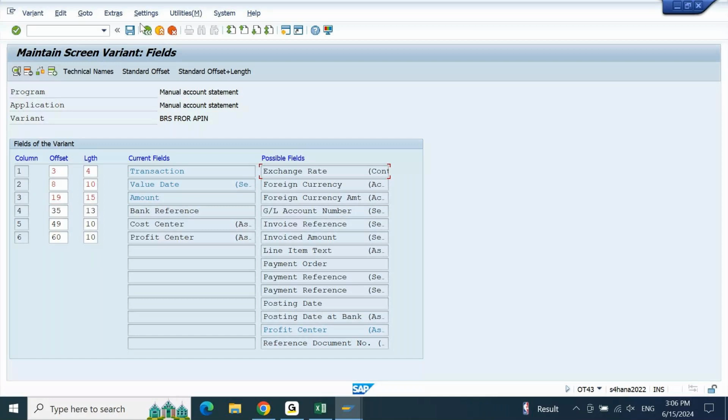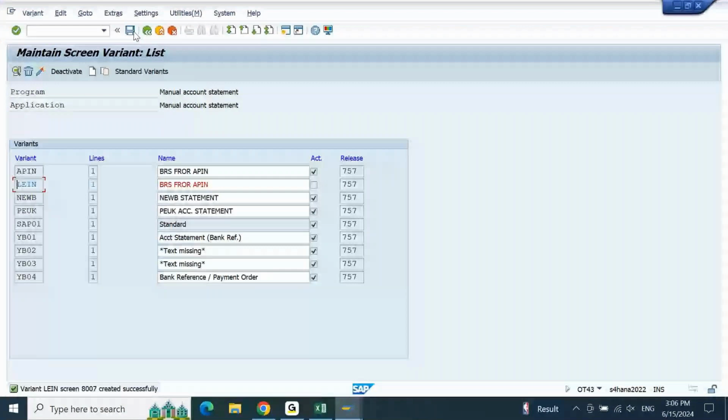Let me try to save my variant. Continue. Once the variant is created, you need to make sure your variant is activated. If you see there is no activation tick mark here, select this variant and click on activate. Okay, now the variant has been activated. For this, I am going to put BRS for LEIN and then activate. Proceed to save. Now the variant has also been created for your manual bank statement. With this, your total configuration is completed.